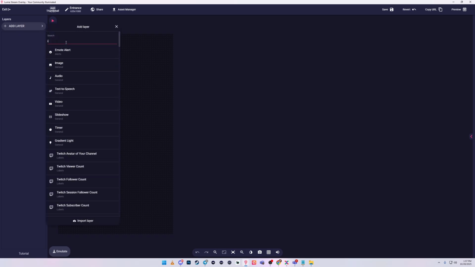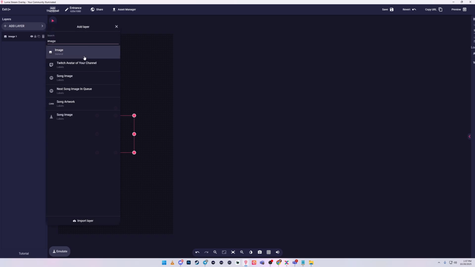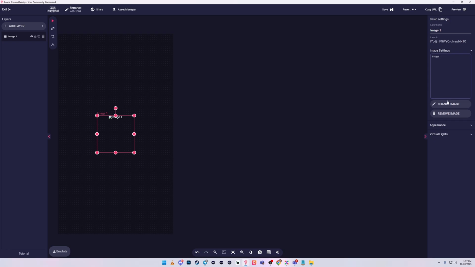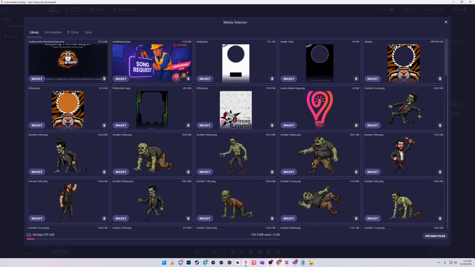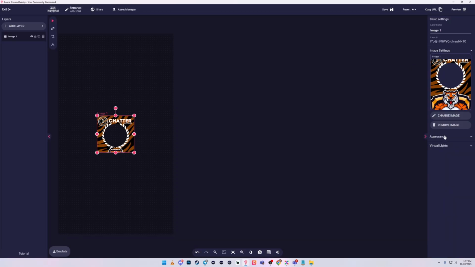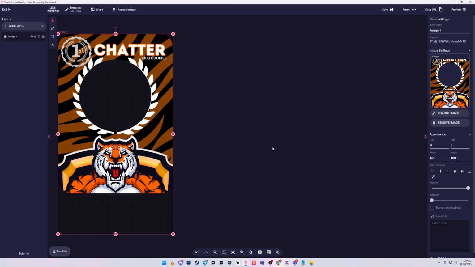So I'm gonna place the image over there. I'm gonna select our already pre-made first chatter alert, and then I'm gonna modify it so it fills in the entire canvas. On the right side in the appearance, you can find out what your height is, and then you can modify that height to suit your needs.